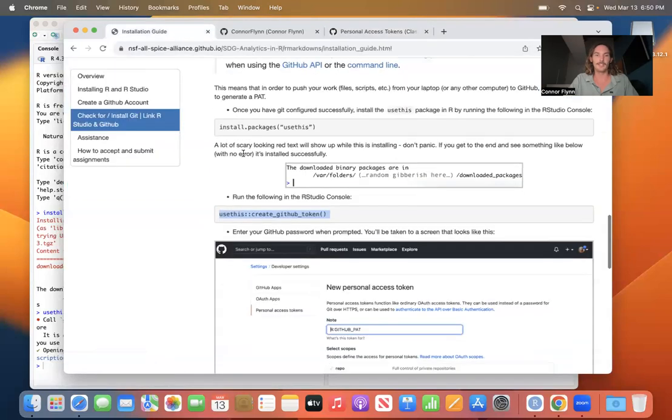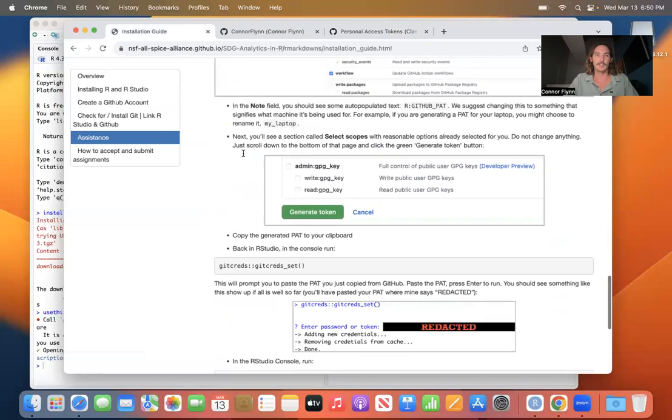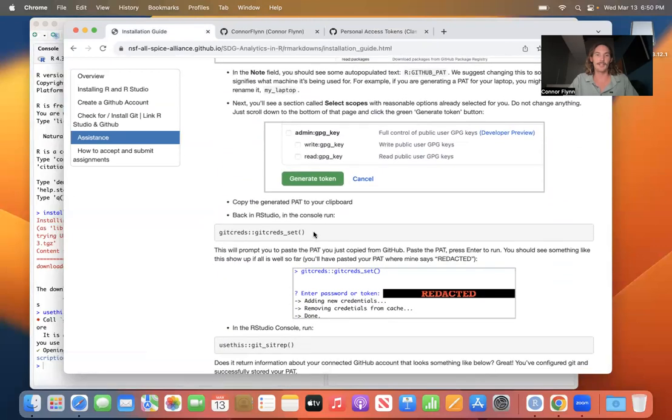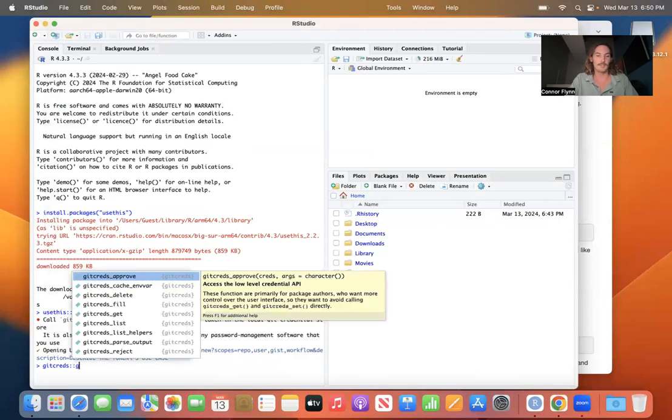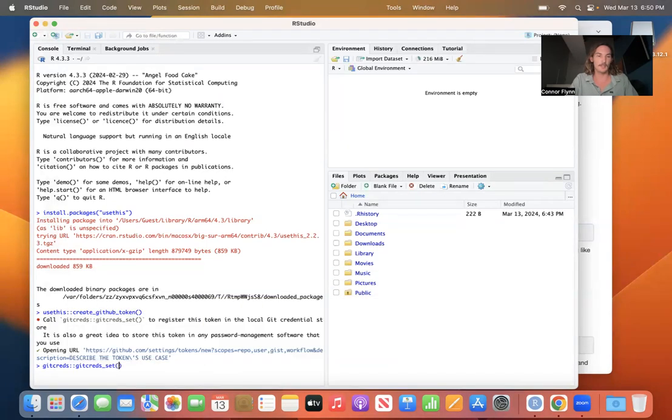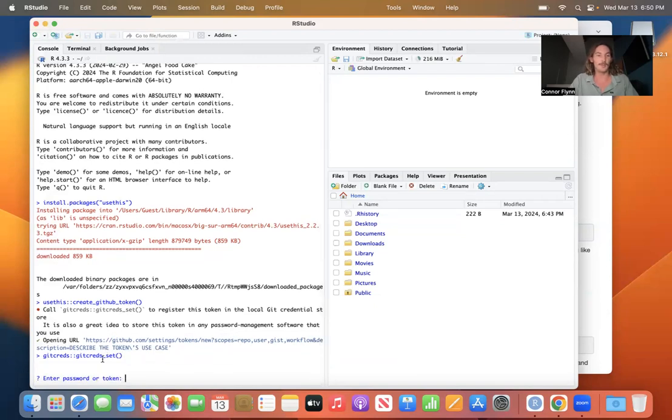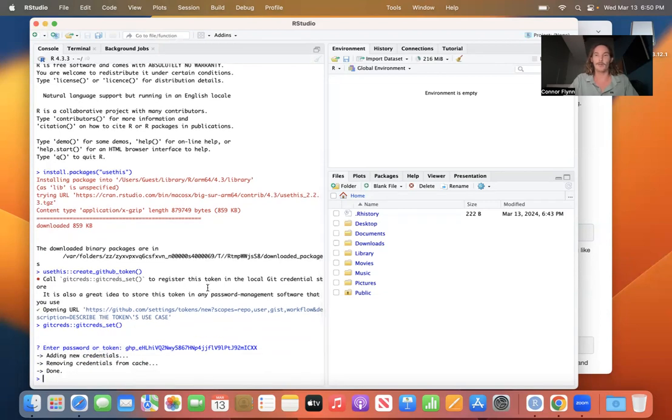We'll go back to the installation guide. And here's our next bit of code that we should write: gitcreds_set. So we'll type this out in our console. gitcreds. You'll see it starting to autofill. Two colons. gitcreds_set. And we'll leave these parentheses empty and we'll hit enter. And from here, it'll prompt us to paste our password or token. And so we'll hit paste there. We'll hit enter again. And now we've added our personal access token.